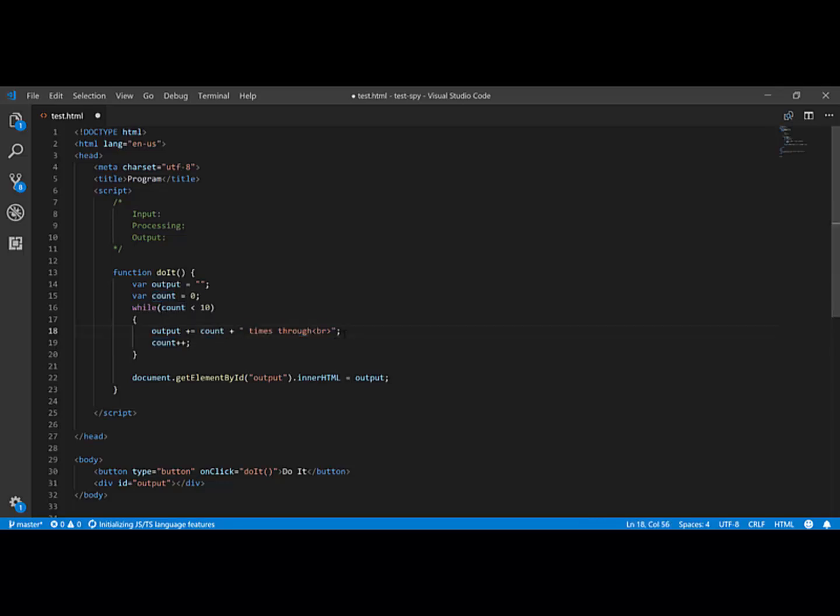So the first time it'll say 0 times through break. The next time it goes through, it says 0 times through break, and then it adds 1 times through break. And then the next time through, it already says 0 times through break, 1 times through break, and then it adds on top of that 2 times through break, and it goes all the way till count is equal to 10.